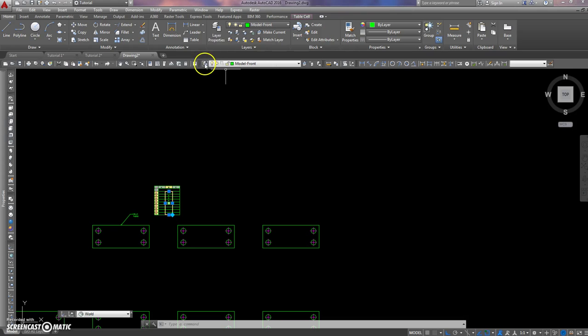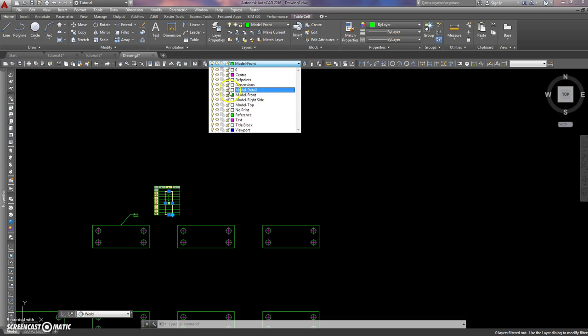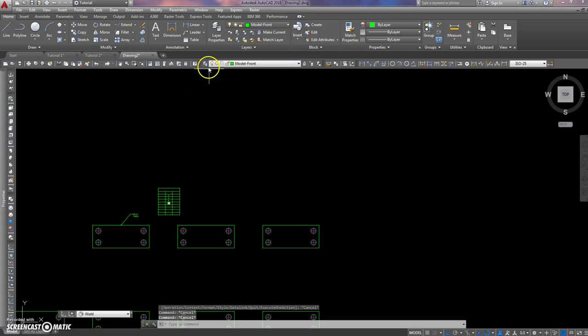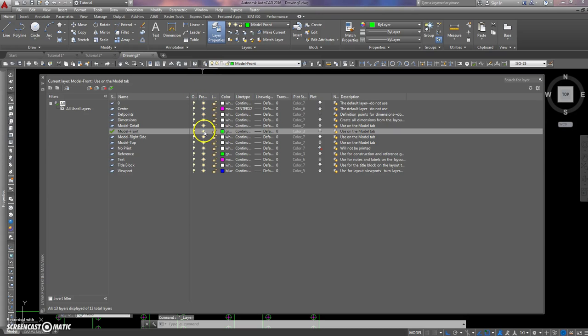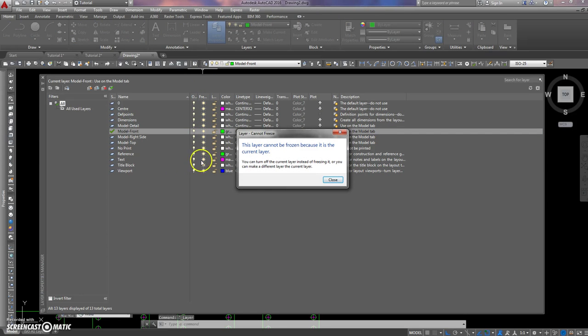Layer properties, well, that's the button I've been hitting for ages. It's the same one as that one there. And layers, well, that's just this layer dialog box. This is the quick access to it. With layers, you can freeze off things. So, for instance, I froze off that model front. It's not wanting to freeze off. Why is that? Try it in here. Cannot be frozen because it is the current layer.